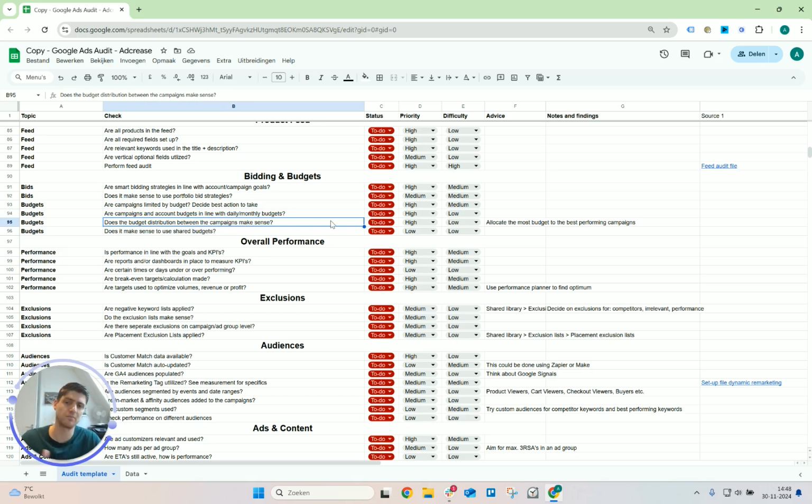Also, the budget distribution between campaigns. That means that the right campaigns have the right budgets. If you have campaigns that are performing super well, you're really happy with them, make sure they have enough budget. And your underperforming campaigns, you might want to restrict those a bit with a lower budget.